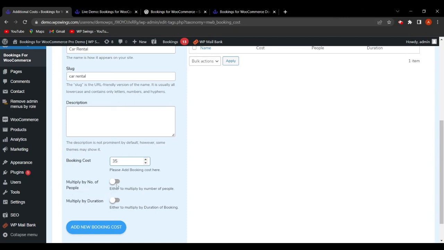Like here, if I select multiply by number of people, suppose there are 5 people, so the booking cost will be calculated by 35 into 5. Or if I select multiply by duration, it will be calculated by multiplying by duration. Like if there is a duration of 3 days, it will be calculated as 35 into 3 days. So whatever the cost, that will be decided by the duration as well as by the number of people. Or if the admin wants to multiply by the duration only, he can also choose that.